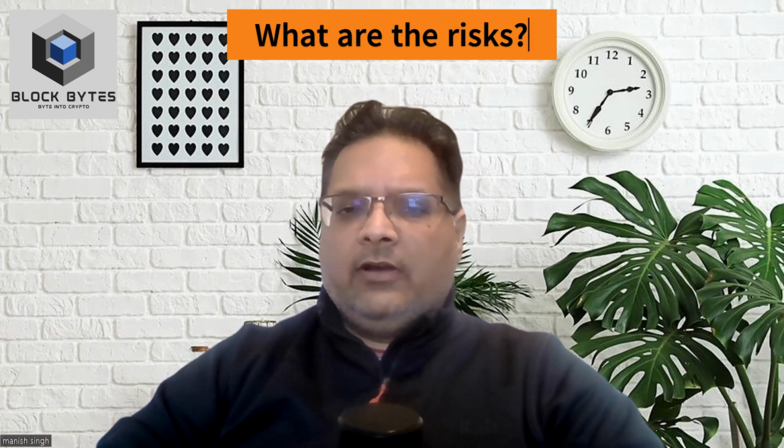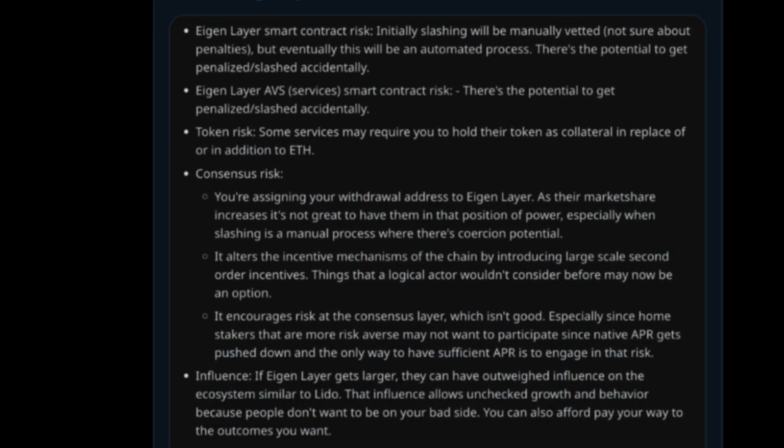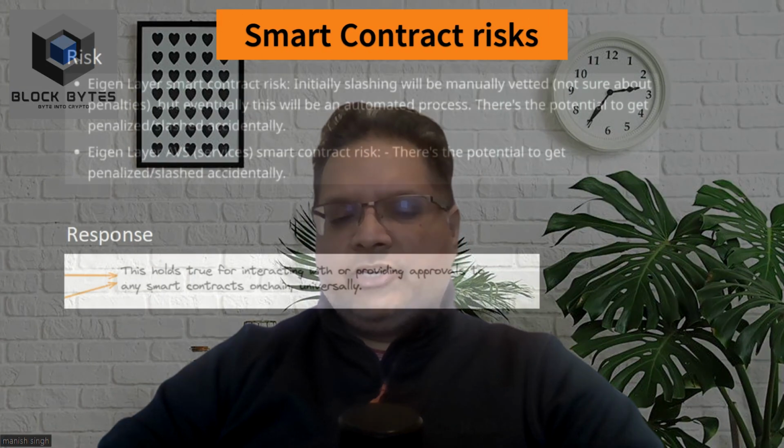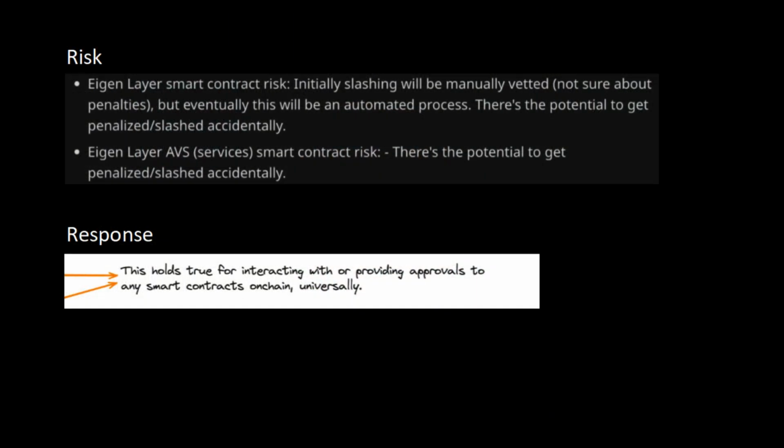Although many people have covered risks associated with restaking earlier, I want to focus on a recent post on X where a writer shared a list of risks and got a response by 13-year-old VC from EigenLayer. Let's start with the first risk: smart contract risk. On EigenLayer, slashing is currently a manual process, but it will be automated in the future. This leaves it prone to human error and creates a situation where validators could be slashed by mistake.